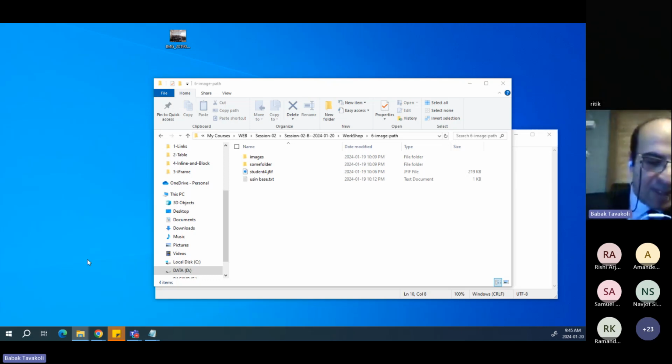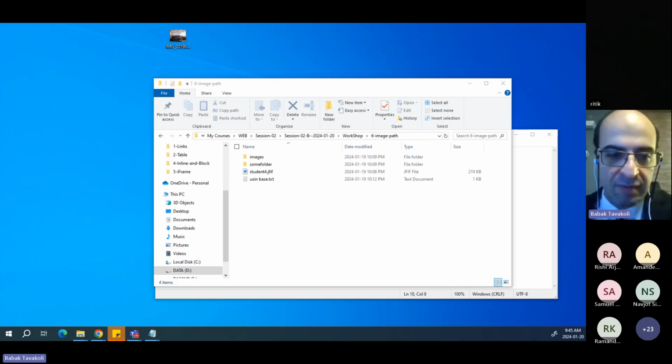So let's start the XAMPP, because I want to show you this on the XAMPP server. Let's start the XAMPP server.